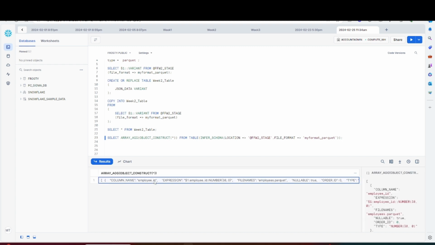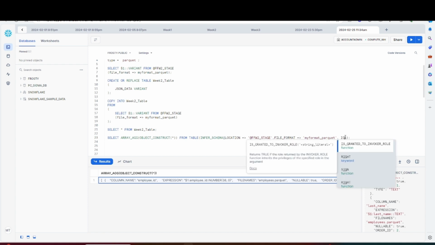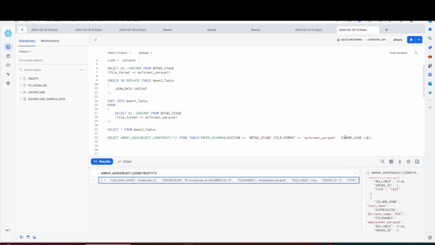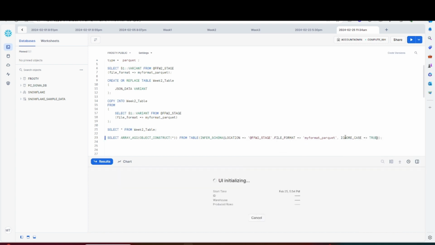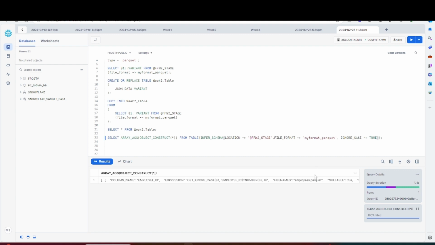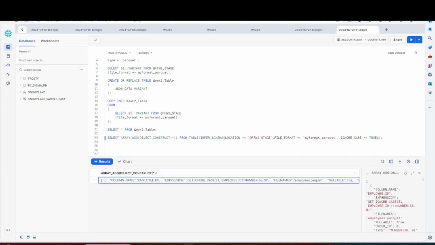Now, if you see here, look at the column names: employee ID, first name, last name. I'm just going to change this to uppercase. No, ignore case, true. Okay, you can see these are uppercase now, right? First name. Okay, now what I'm going to do is create a table on top of that.